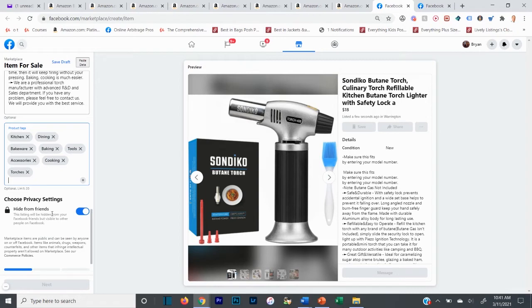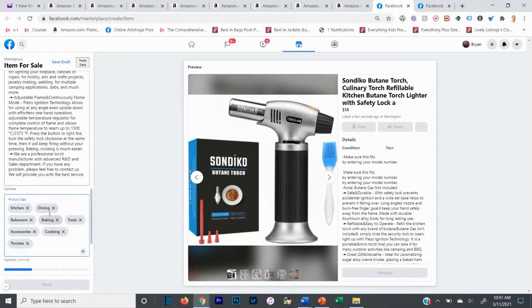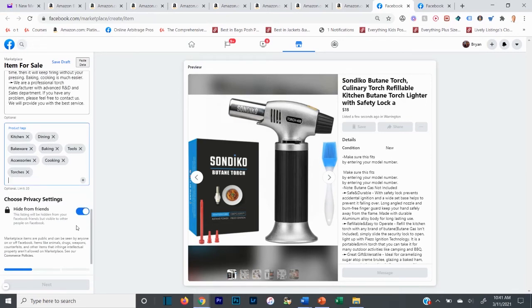And so a lot of people have an issue. They're like, I don't want to constantly be posting hundreds of things to my friends every day. They're going to hate me. So just simply hit the hide from friends button. You can do it manually, or you can set that up in your template on ZDrop.